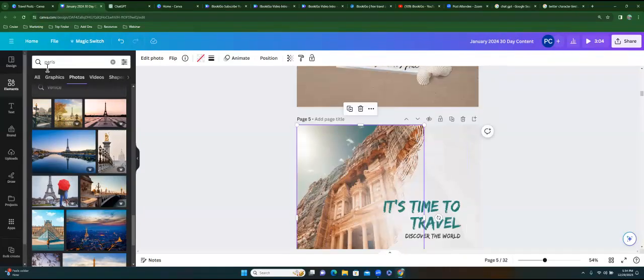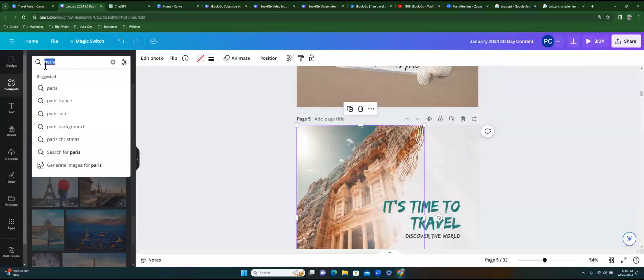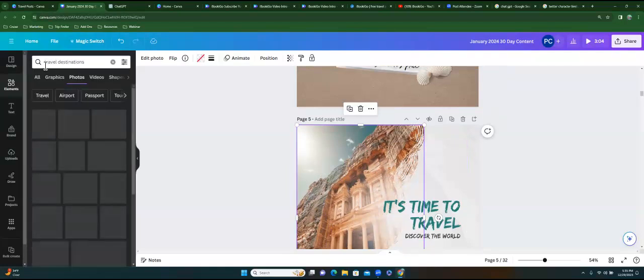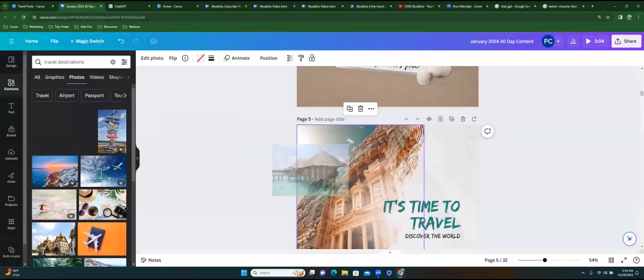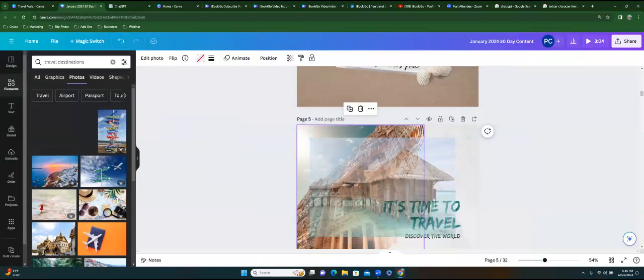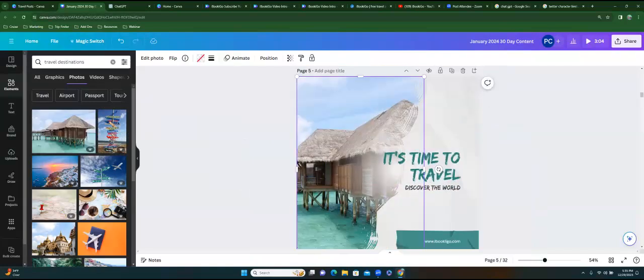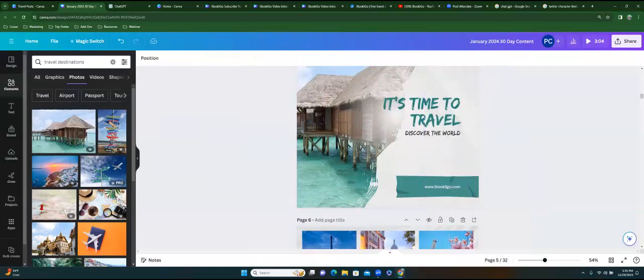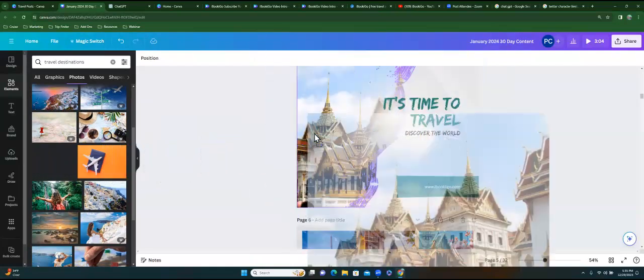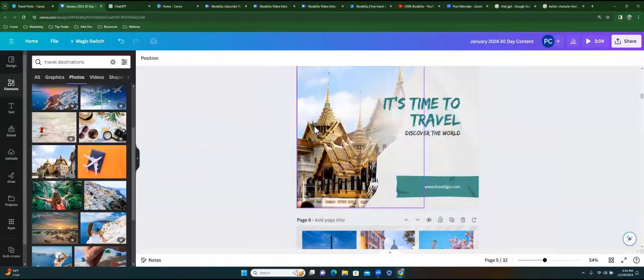It's time to discover the world. It's time to travel, discover the world. I'll just type in travel destinations. I can drag that into this. See? I'm going to do it again just to make sure you guys can see. I'm clicking on the picture and I'm moving it into the image. And then I'm letting go of my mouse. See that?